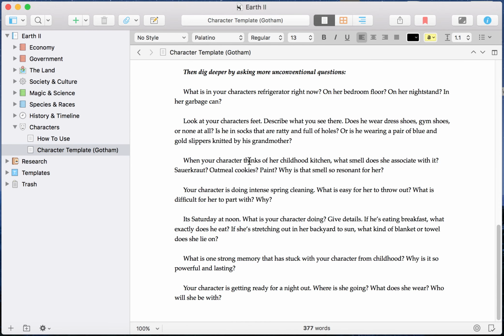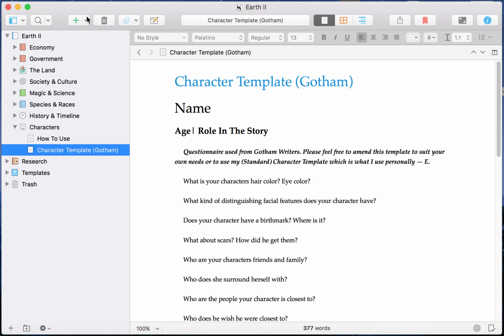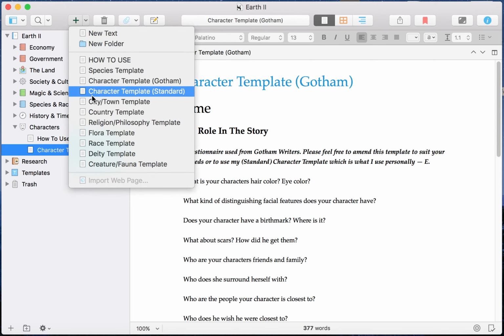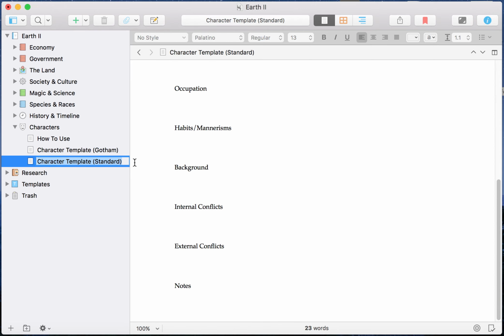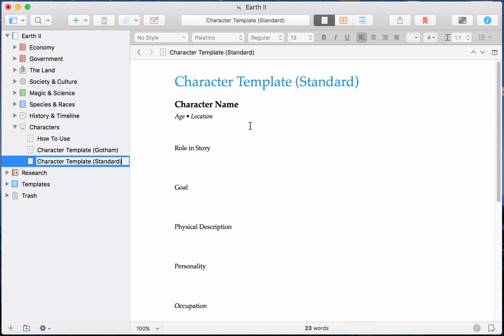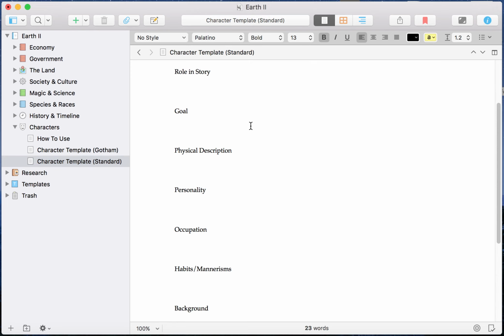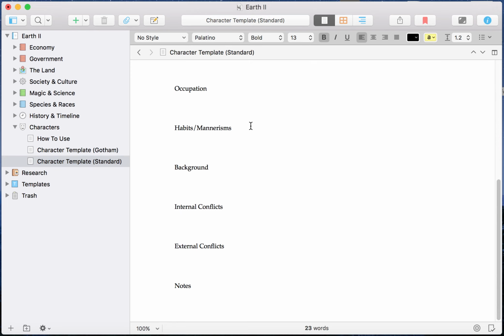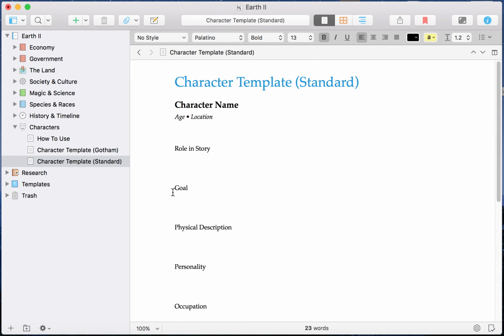This is not what I use for my professional writing, but I really liked it. I thought it would work, and I thought that a lot of people would appreciate that template. Then there's the standard character template, which is what I use, and it's just basically something that Scrivener itself gave me, and you can just fill out this questionnaire about your character. You can use whichever you want. You can mix and match the 2, but I thought it would be cool to have some options here for creating your characters.